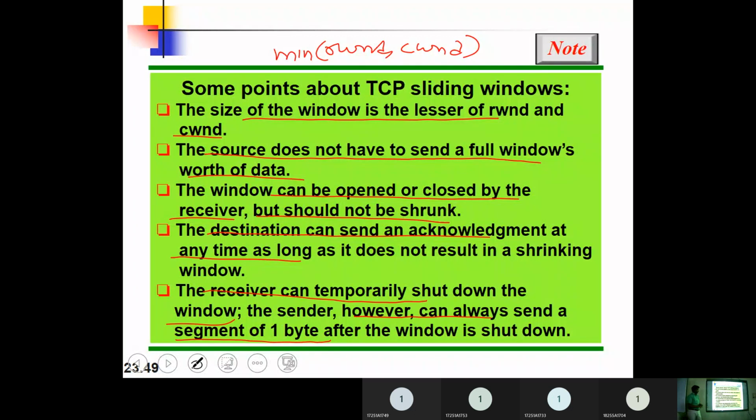Like you can say, I do not have any buffer space available to receive the data. Like that, the receiver can say so and temporarily shut down the particular window. But even though you say you do not have buffer space, the sender can keep on sending 1 byte at a time. Okay, so these are some of the points which you should remember about the TCP sliding window.